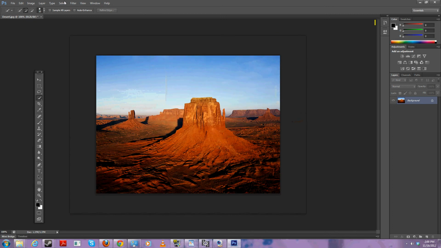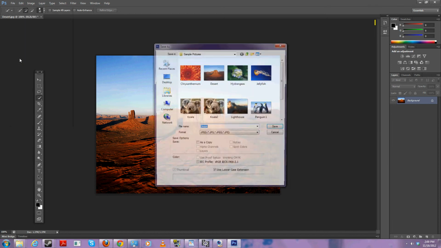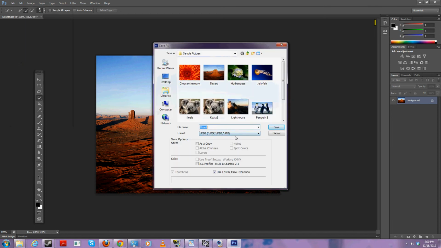Now if I wanted to save this, if this was the size I wanted, I would go to save. And JPEG is the standard format for images that you want to save on your computer. So I would go desert and then maybe desert resized, and you could even put in the 800x600.